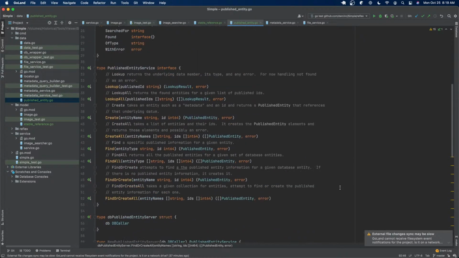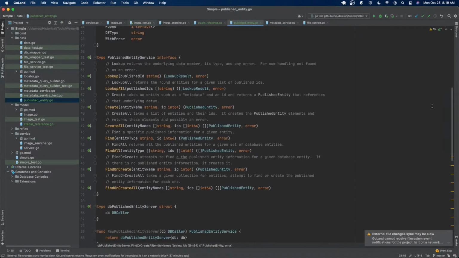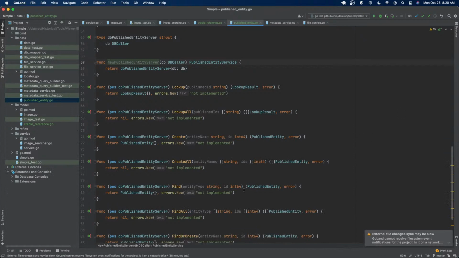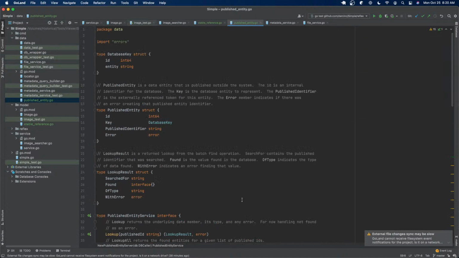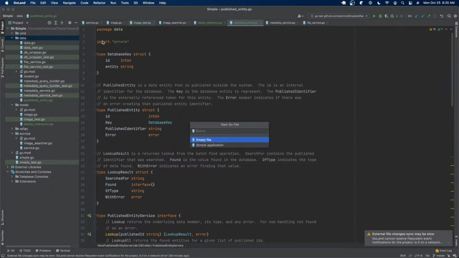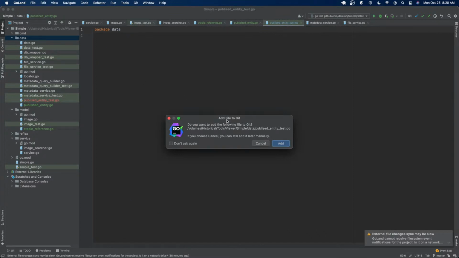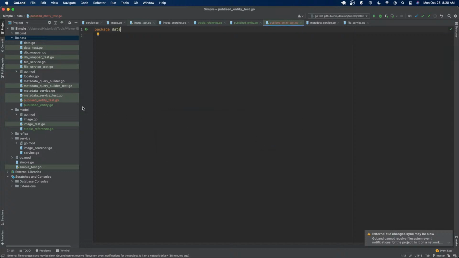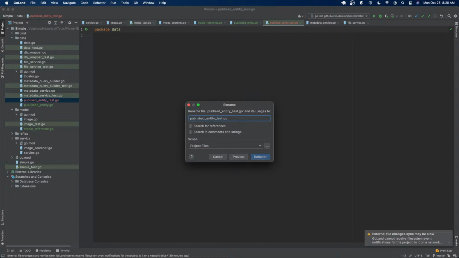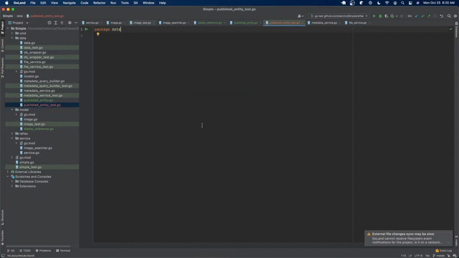Awesome. Okay, so this should now be a perfectly legit file. Yes, it is. It is perfectly legit. We got some warnings, unused function, unused parameter. Okay, just the stuff I expect because it's not implemented. Okay. All right, so there's my to-do list. So let's start by creating the test file. So published entity test. Published entity test. There we go.